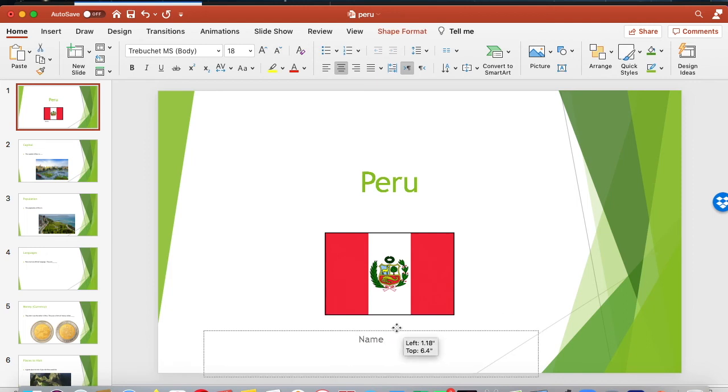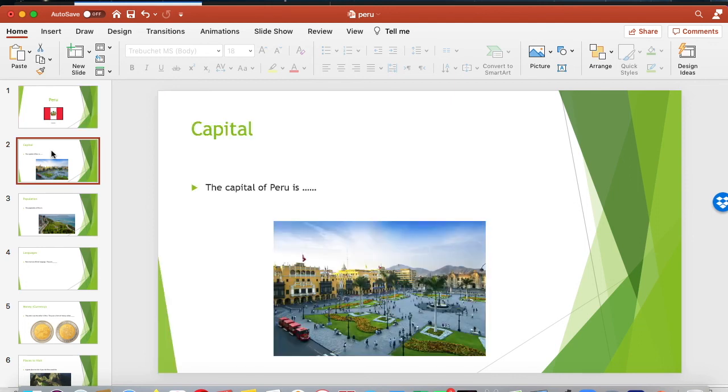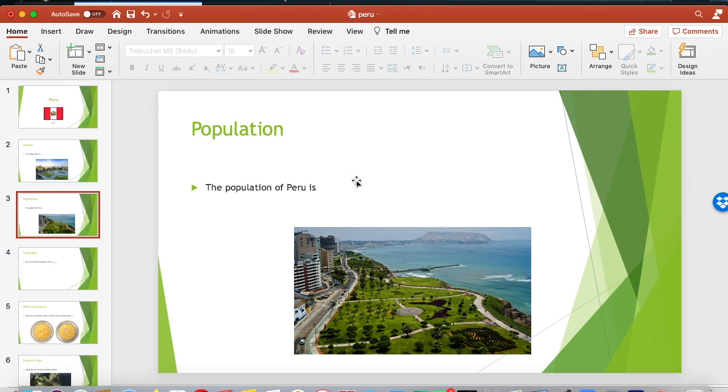This project doesn't have all the information, but it has a general sense of it. You put your name down here, you put a flag of Peru, and then you put Peru on the top. The first slide is the capital of Peru is, and then you put a photo of it. Second slide, the population of Peru is, and you put another photo of Peru in. So we want to have the information, and we also want to have the photos in there.